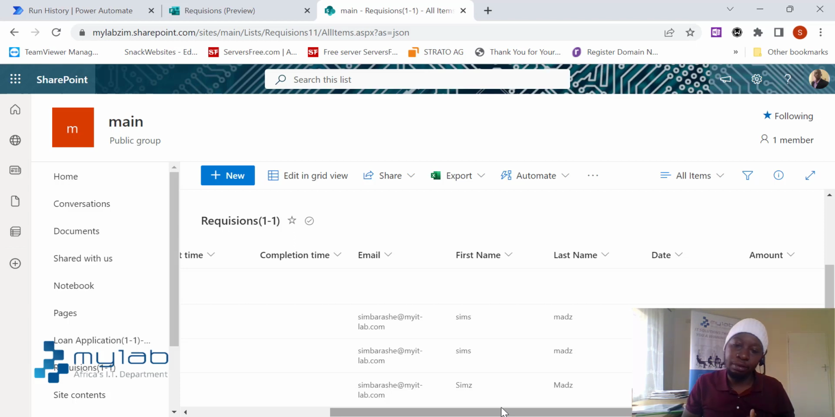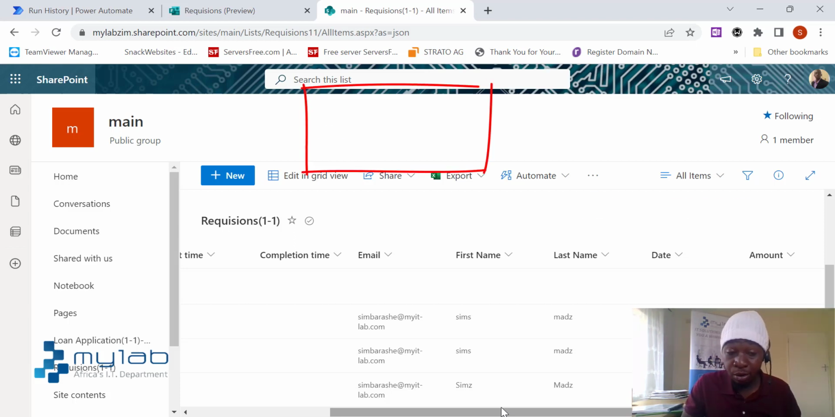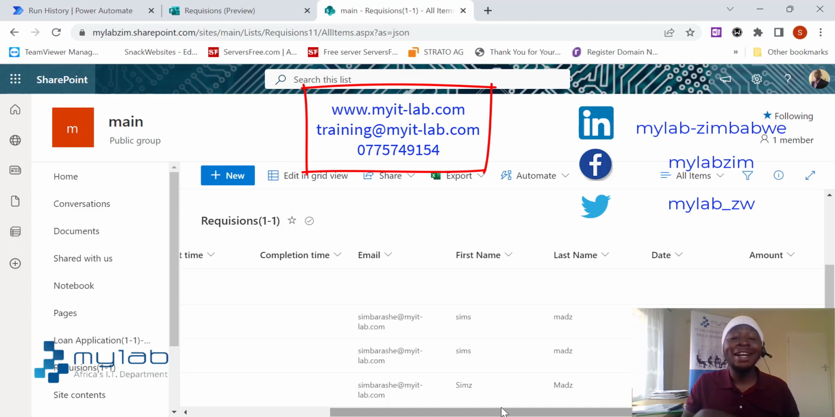Now I can use this data in the next video, which is going to be tomorrow, where we're going to be talking about how to create an automated flow of the approval process and everything that we're going to be working with.